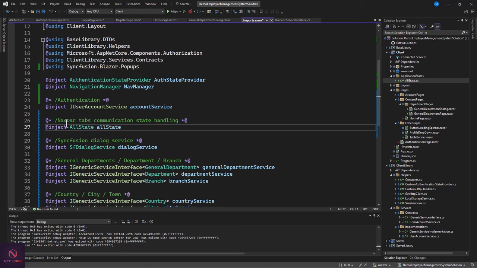Navbar tabs communication state handling. Okay, so this is a component, or it's the state container handling with this action, which invokes anytime the value in that component gets changed, and the page subscribing, or the subscriber, gets notified, re-rendered, and I'll get the current value and I'll use it. Very simple. That is what it is doing.